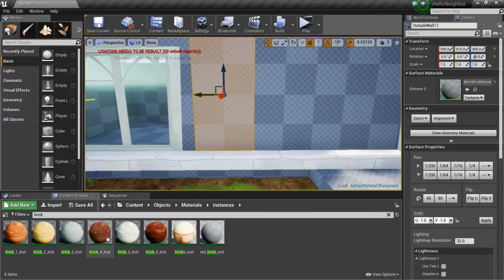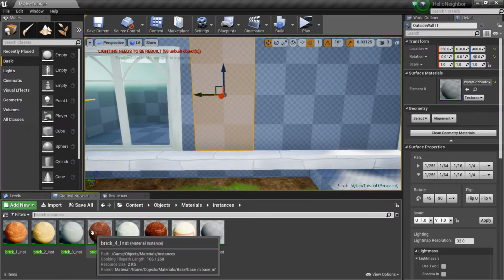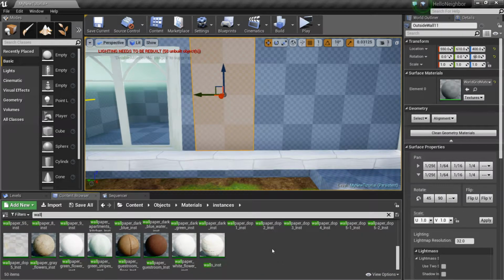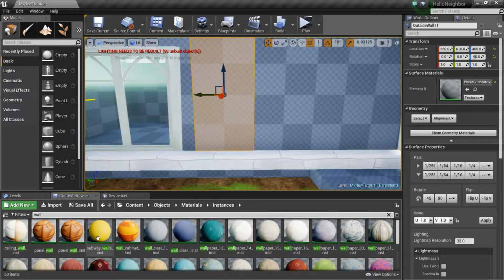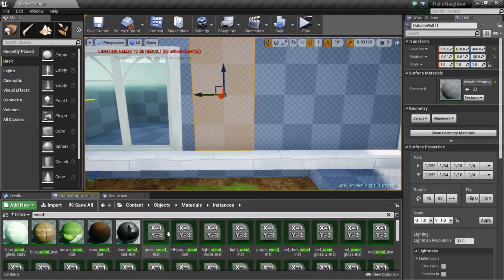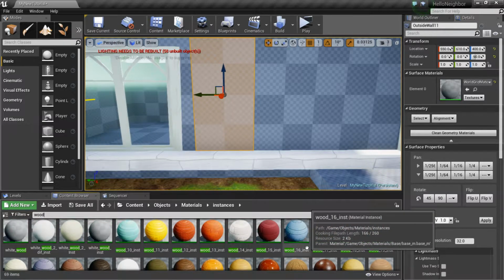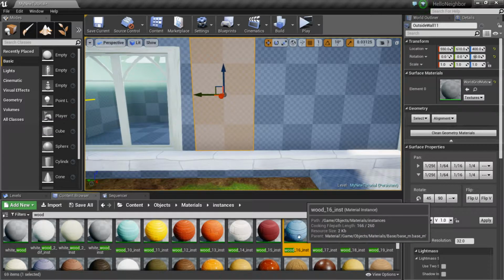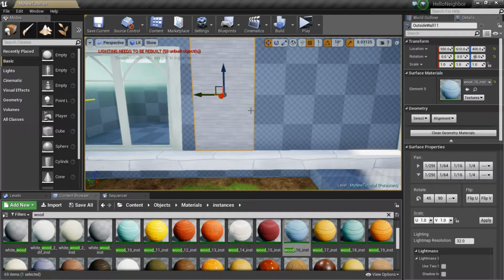So we are going to start with maybe something like, let's go for more of a woody wall. So wood, just pick something quick. All right, boom, that one. All right, so you have that selected, right? And you just drag it onto your material.